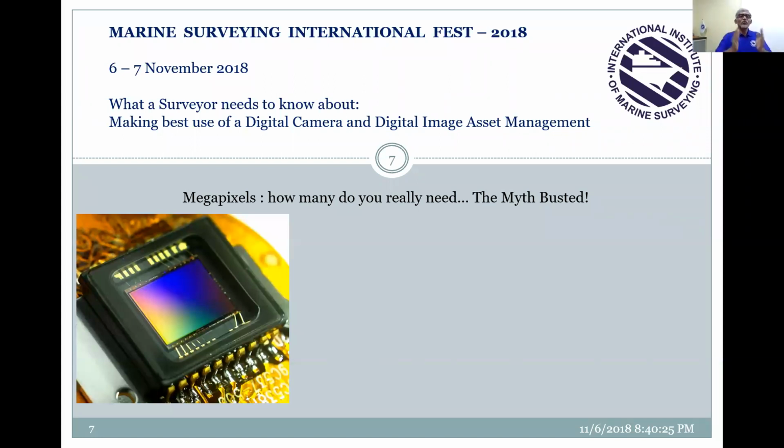So when you go out to buy a camera, don't look for how many megapixels. Ask the dealer what is the size of the sensor. If the size of the sensor is big, and even if it has got a few megapixels less, it doesn't make much of a difference.